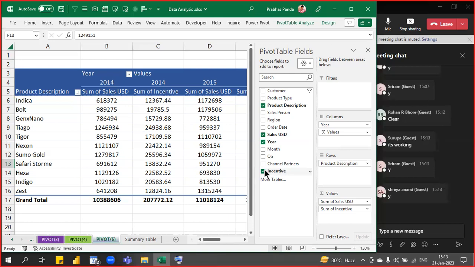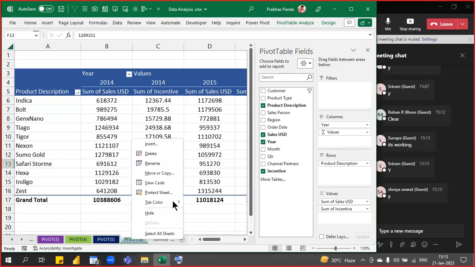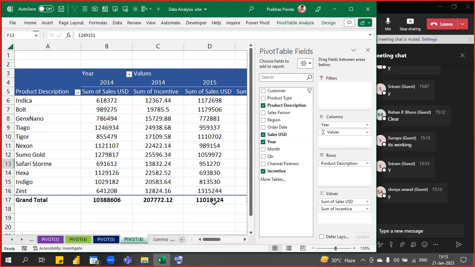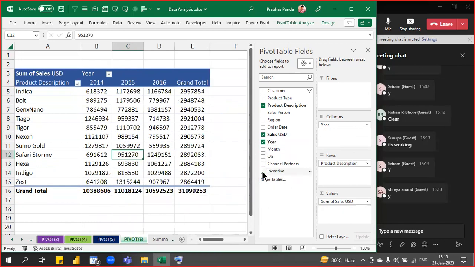All right, now let's do one thing. Bring this pivot table number 5. Let's select the pivot table 5 sheet tab and, holding the control button, create one more duplicate. And the name automatically comes as pivot table number 6. Our incentive work is over. Kindly deactivate incentive. Now let's discuss what else we can do with regard to pivot.